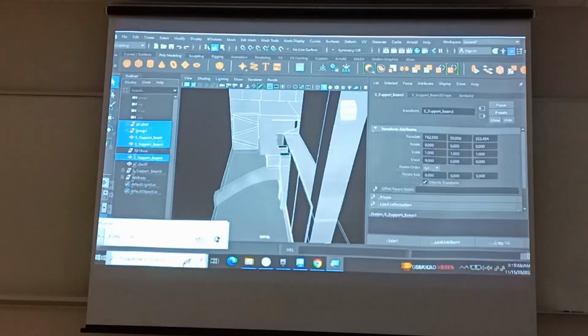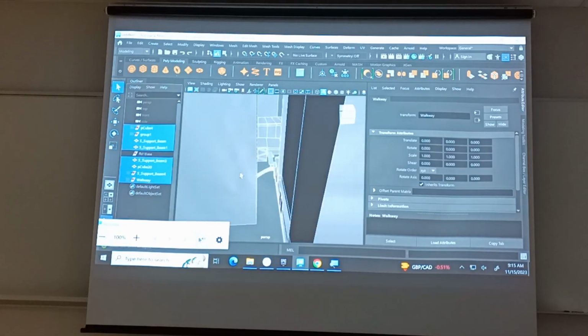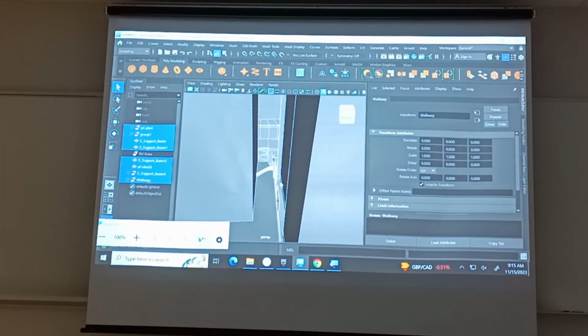So Sanjay, is it also okay if I select all my assets in Maya, then mesh combine and export them as FBX? You can do that.